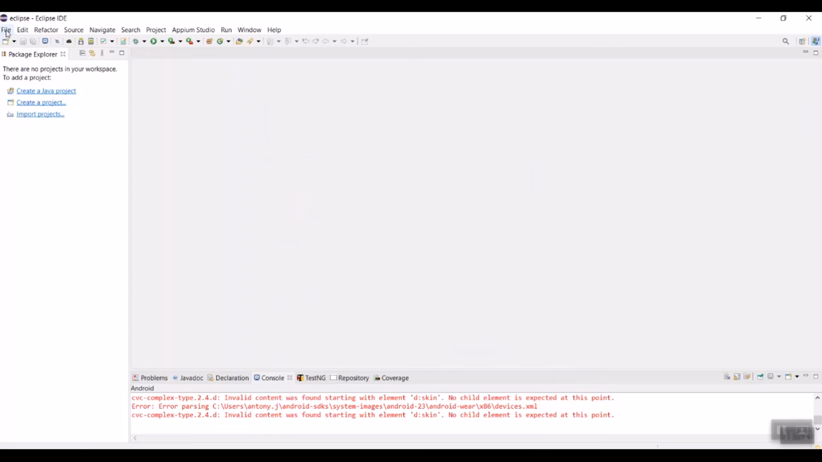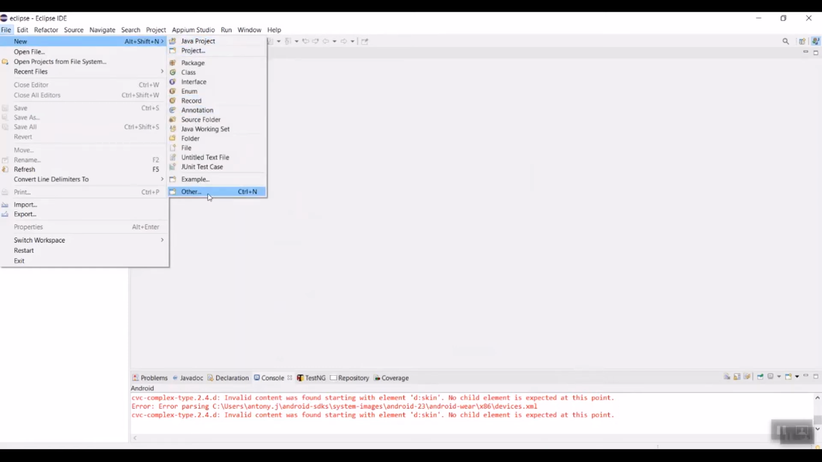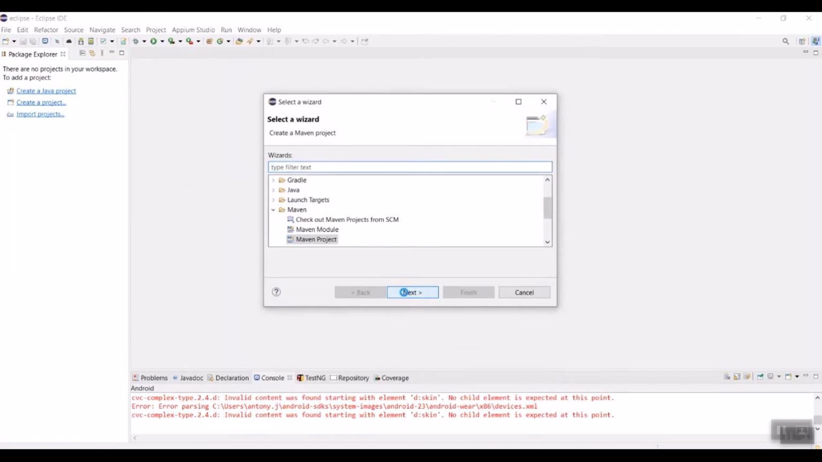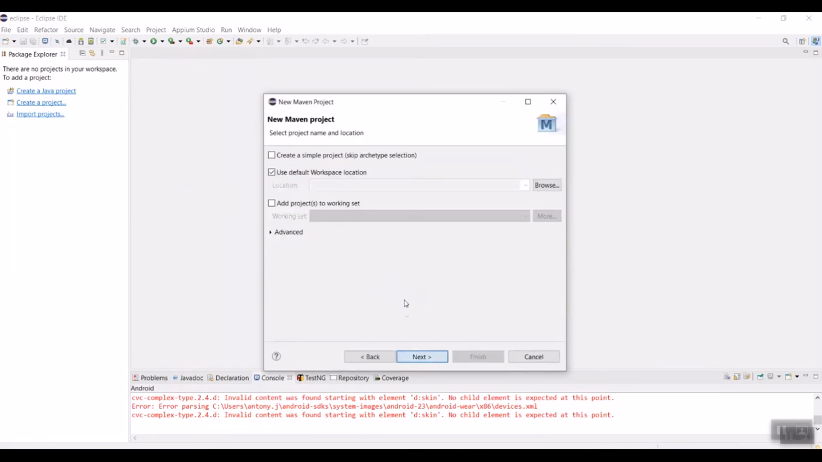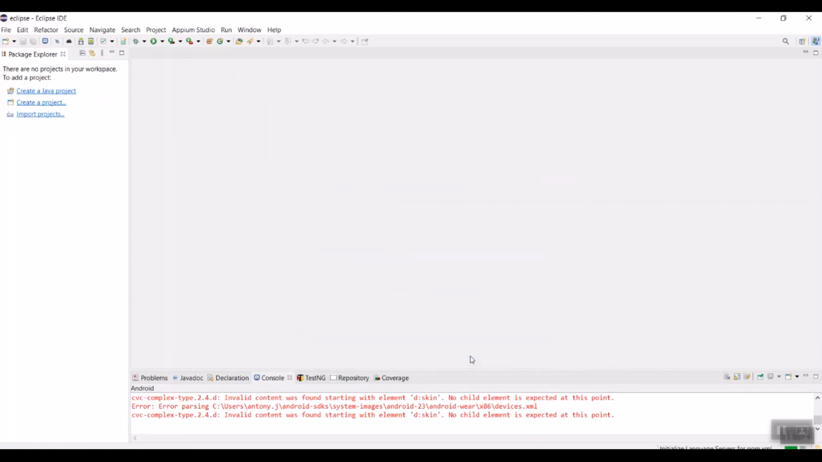Now we're going to create the Maven project in Eclipse. Let's click on File, then New, then Other. Then you need to select Maven Project, then click on Next. Then let's click on Create, then the Next button. Then let's give the group ID as test. As per your requirement, you can give whatever you like. Then click on Finish. So the Maven project is created.